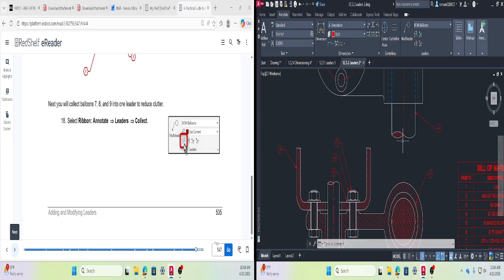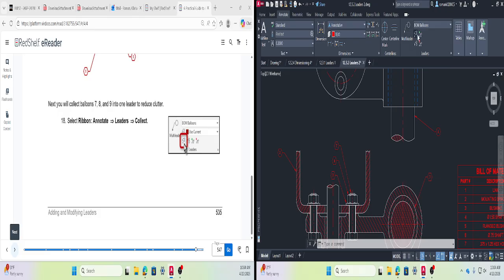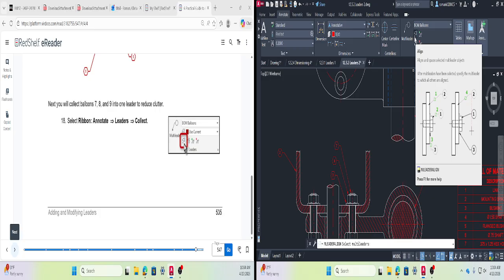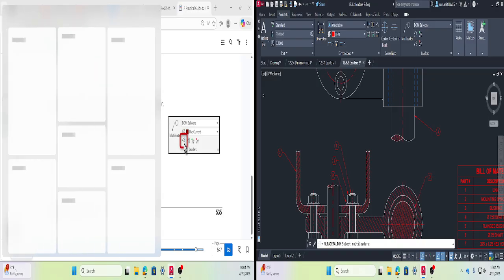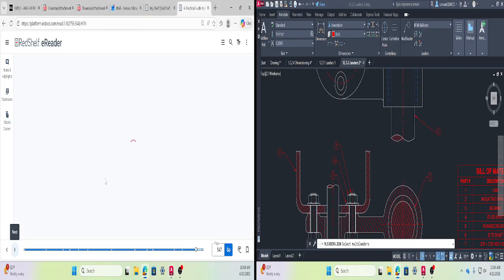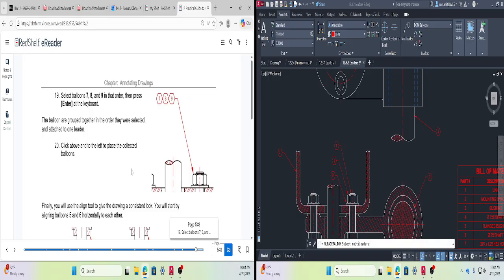And then we're gonna use this collect option from here, right? So collect options from the multi-leader, click here. So this is the align option that we'll be choosing. Is that the align option? Yep. All right, okay, so that is fine. And moving to the next page, let's select the balloons. Okay, so balloons 1, 7, 8, and 9 in the order, and press enter.